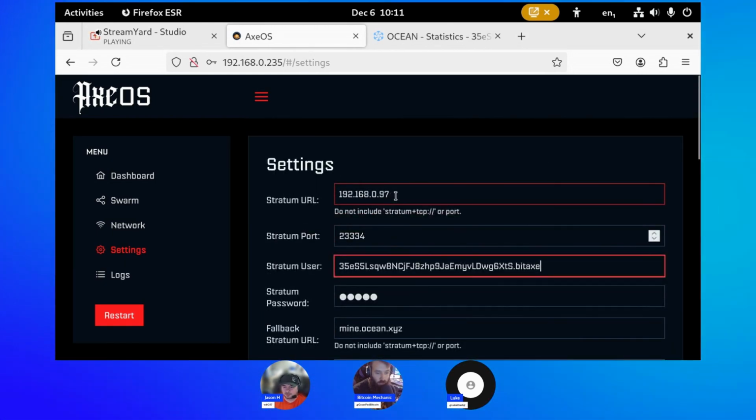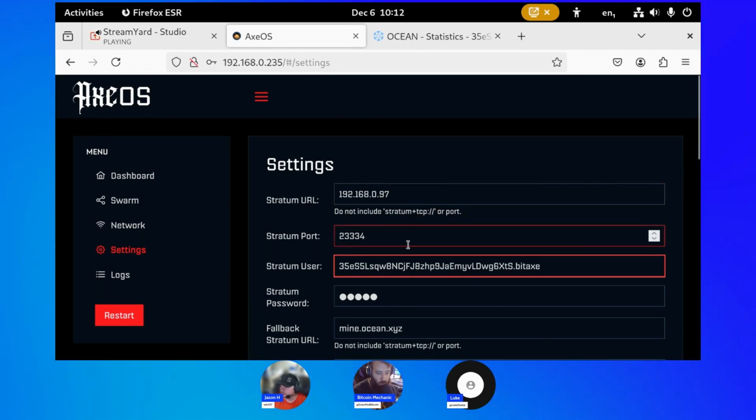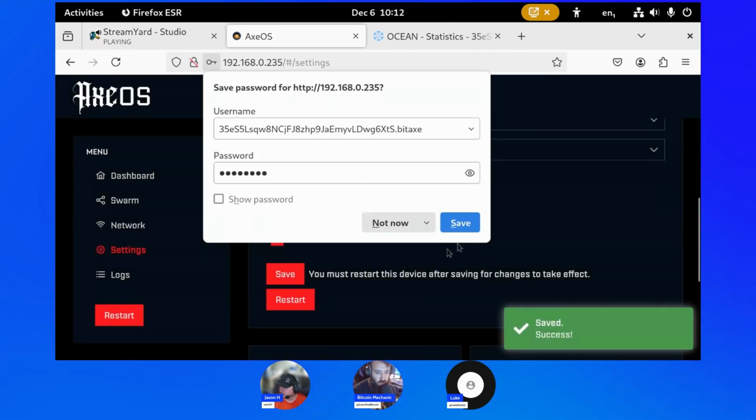This BitAx on my local area network is now going to start pointing at my datum server for work instead of the Ocean pool directly. So we're going to save that.